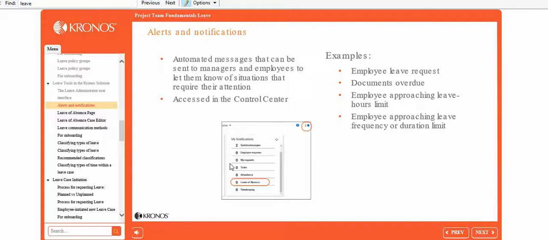Alerts and notifications are automated messages that can be sent to managers and employees to let them know of situations that require their attention. Alerts are sent to the Control Center tile. Notifications can be ranked according to priorities that are used to route them to their destinations. Some examples of alerts and notifications include employee leave request.